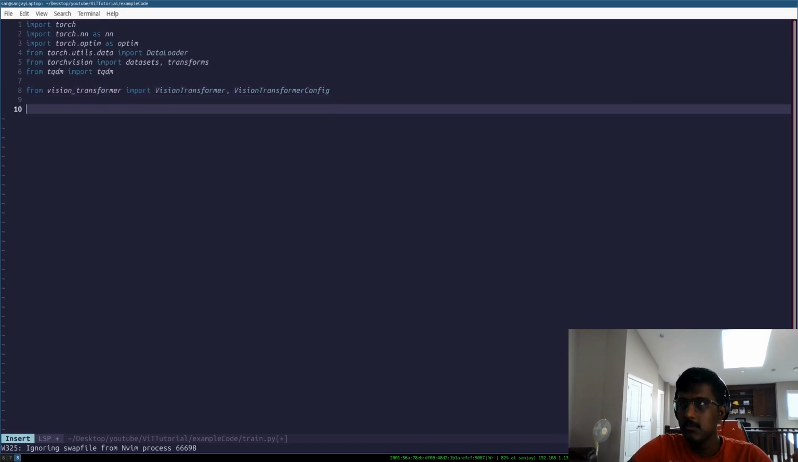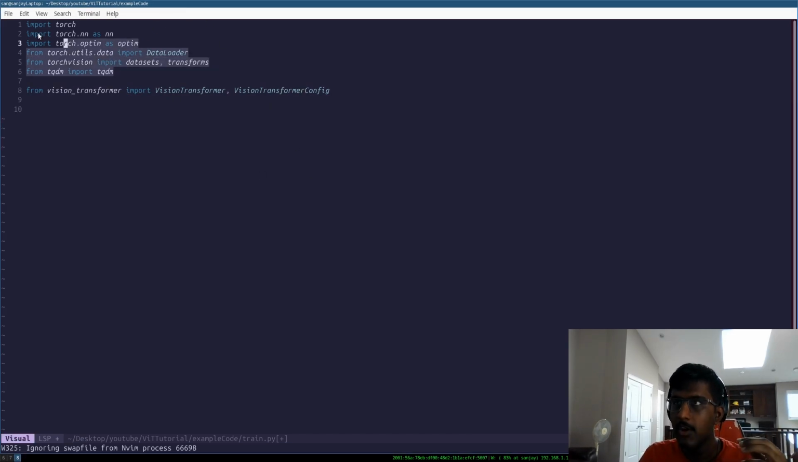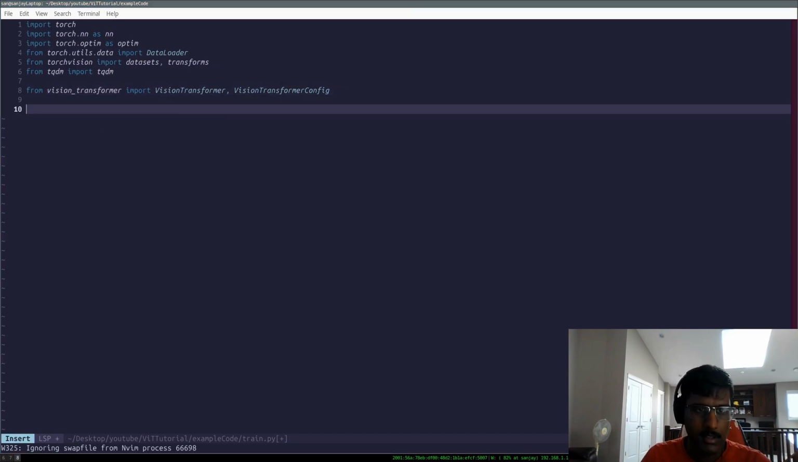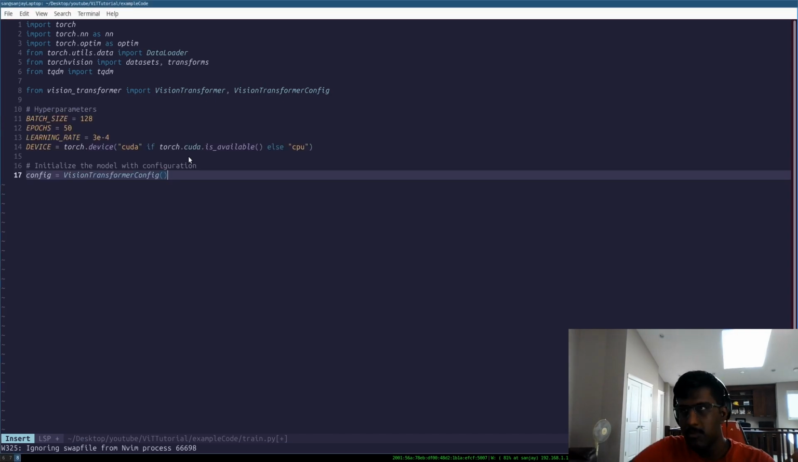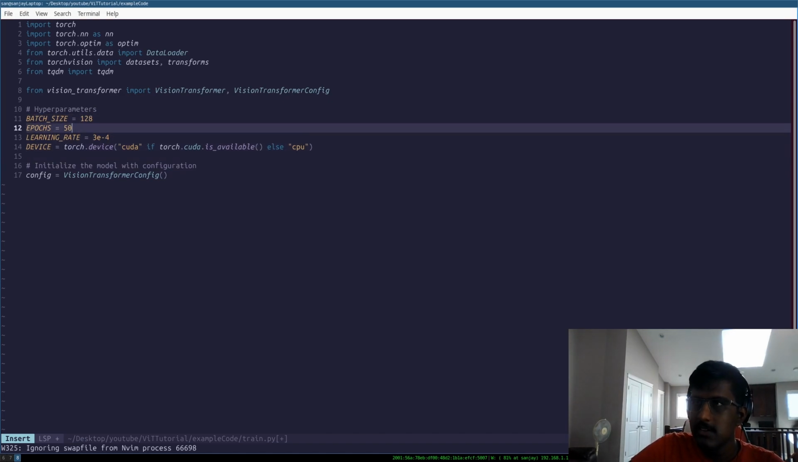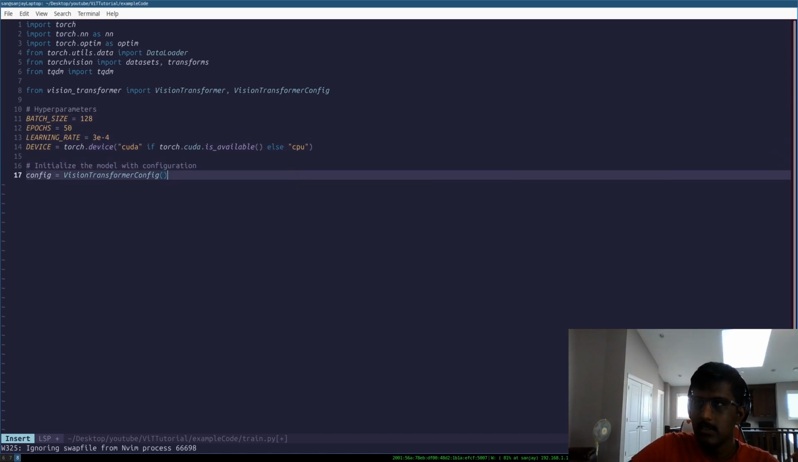having the imports, right? So I'm just going to bring all the stuff in, and this is all the stuff we have. We have a bunch of standard libraries that help us with training, and then the vision transformer. Then I'm going to set up all of the hyperparameters, right? So the hyperparameters we have here are batch size, epochs, learning rate, device, and the config.